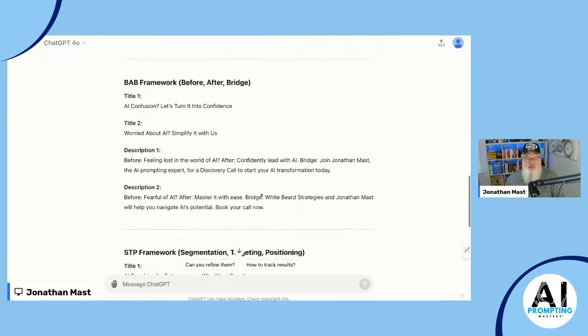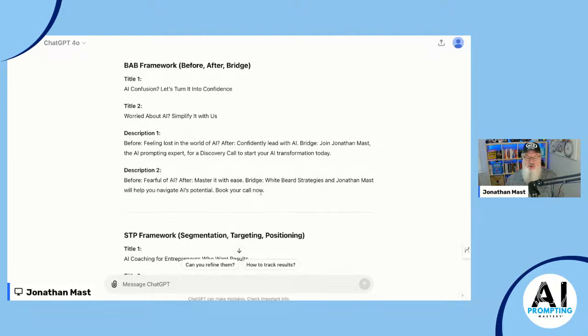So title 1, AI confusion. Let's turn it into confidence. Kind of like that one. Worried about AI? Simplify it with us. I really like that. I think that's a good one. Description 1, before: feeling lost in the world of AI. After: confident and leading with AI.